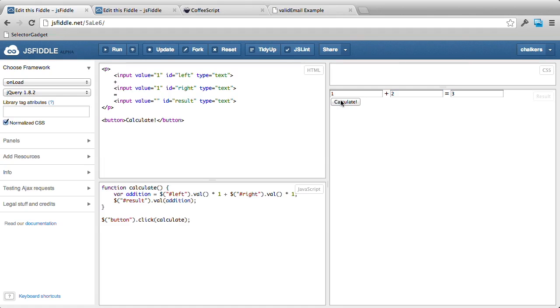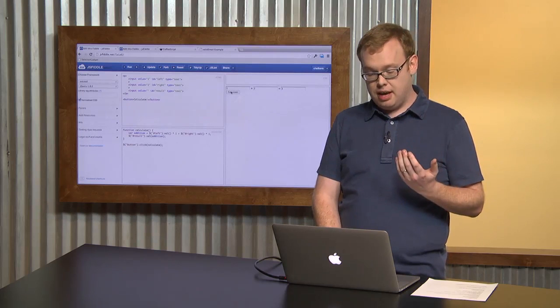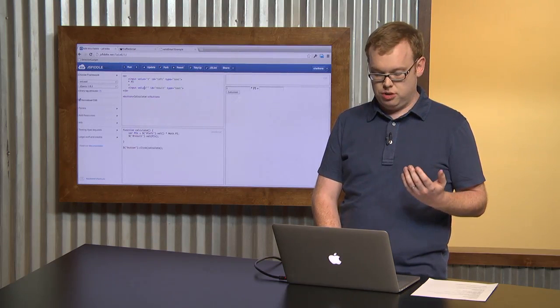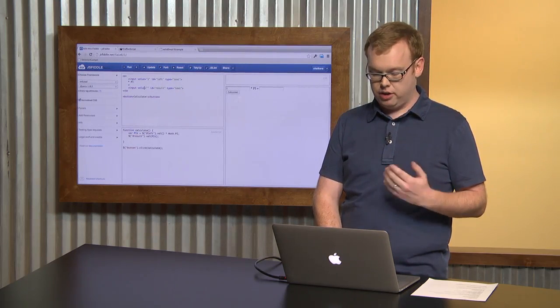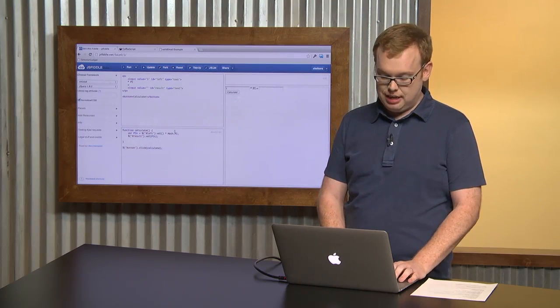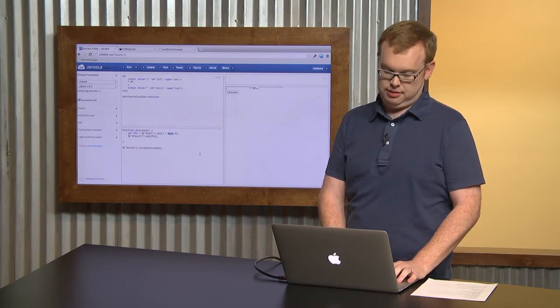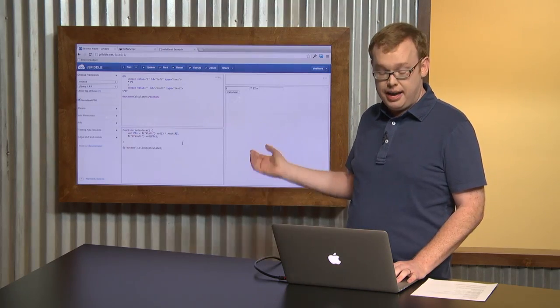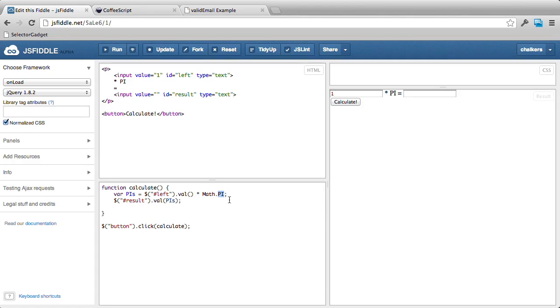So that's simple math. Now, there may be times where you want to do more complex math, such as use pi or sine or cosine. And JavaScript has its own math class where you can call a method. For example, to get the value of pi is the capital P and I.